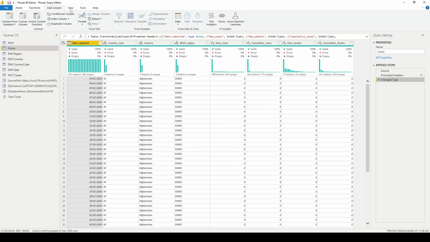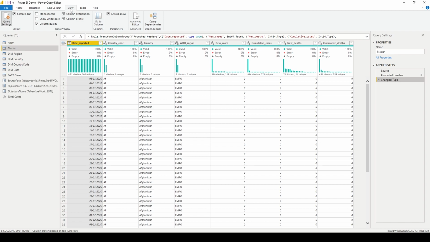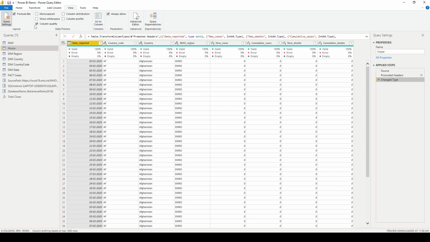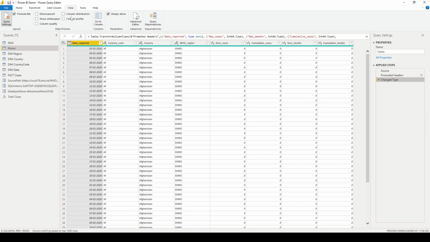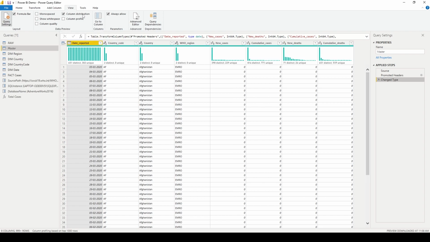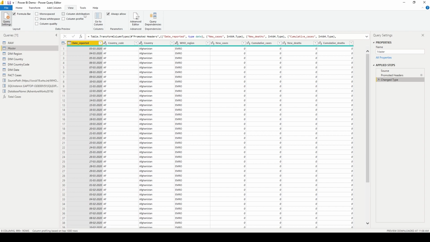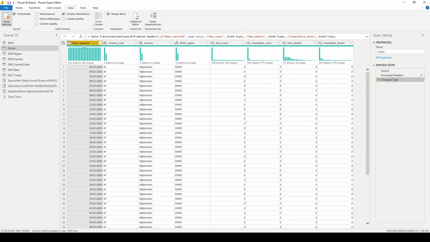Now let's look into a few options under the view tab. By default, I have everything over here turned on. These are the 3 options that we are going to discuss. So, column distribution. If you are selecting this, you will note there is a change on the top, just right under the header of the table. This gives you an overview of the distribution of values inside each column.